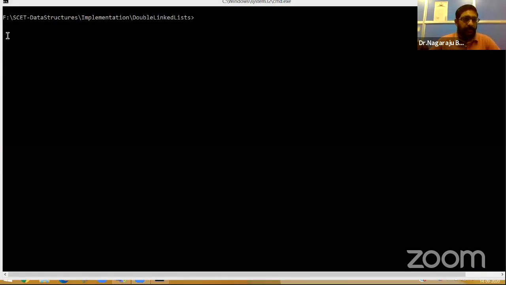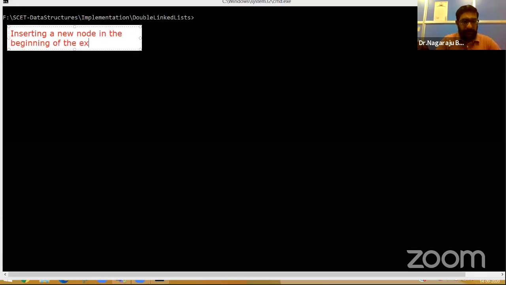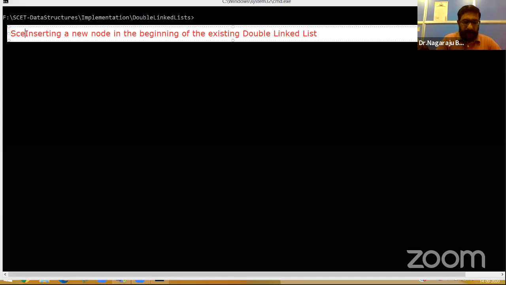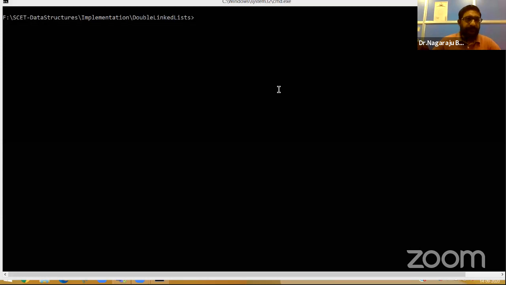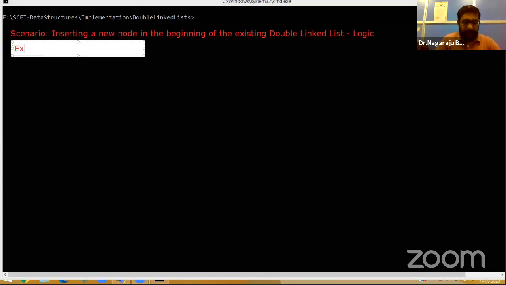So we are going to start the concept of inserting a new node in the beginning of the existing double linked list. That's the scenario that we are going to handle now, and let us see the logic of it. Imagine there is an existing DLL.